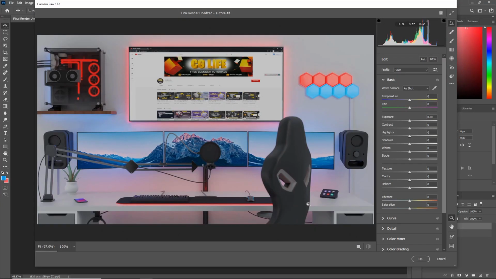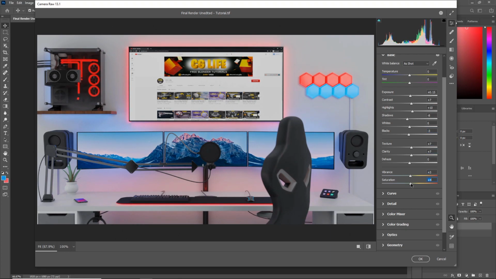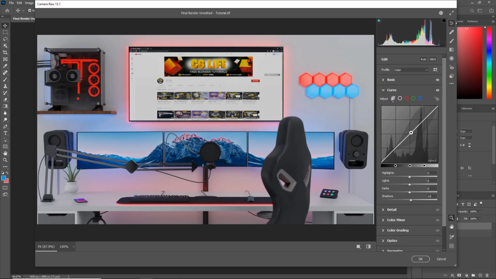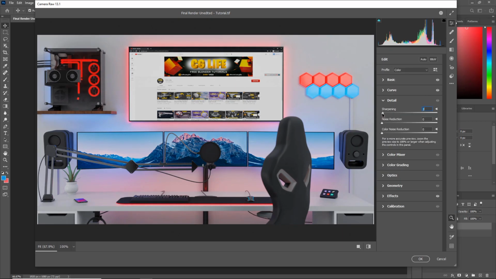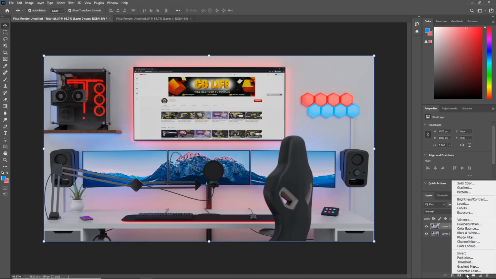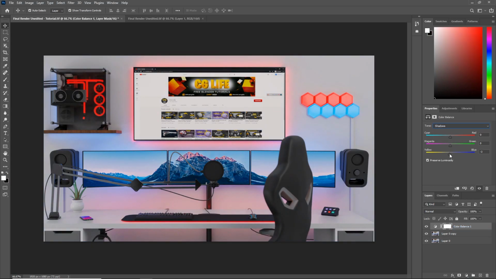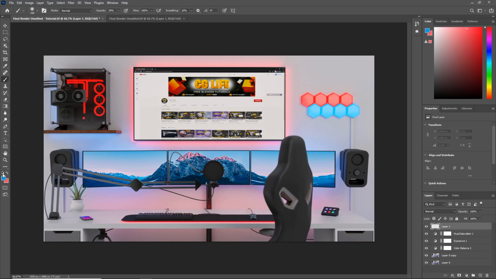Now, I'm not going to go through exactly what I did for the photoshopping because I literally just did a tutorial on that, so you can go watch that if you want to see how I sort of do it. But basically, I just duplicated a new layer, I just adjusted the camera raw filter, and then after that I just went and added some simple adjustment layers, and then I just painted on a soft light layer, and that was about it for the Photoshop stuff.